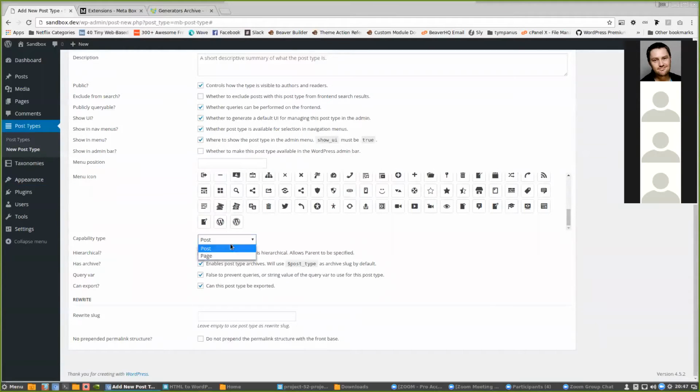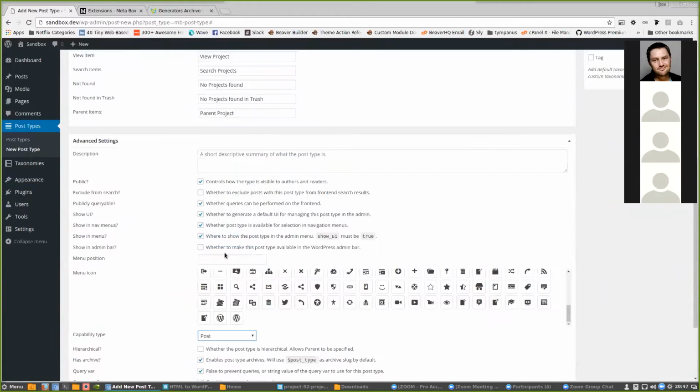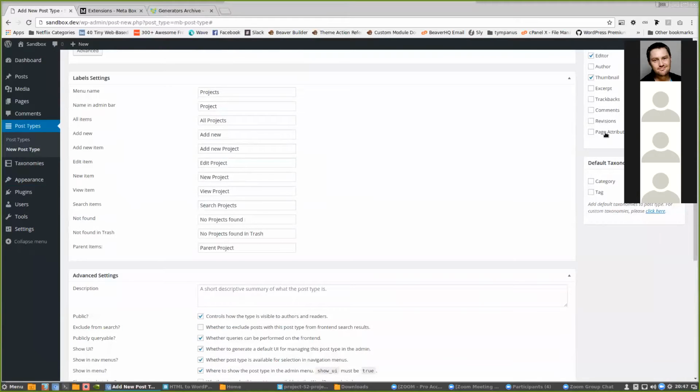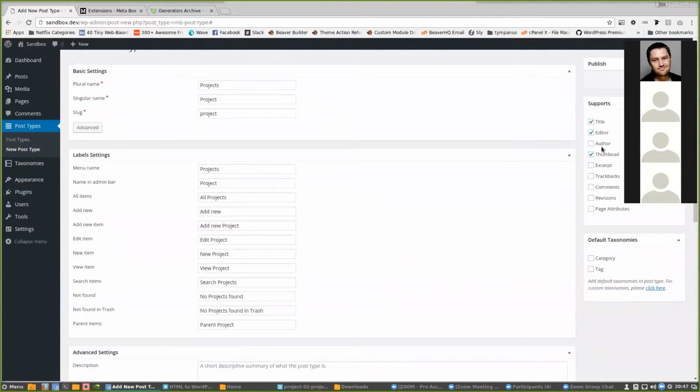Capability type, whether it's a page or a post, so you can see who can view it and whatnot. I'm just going to leave that as default. I'm going to just choose a dash icon here. That'll do. And over on your right, you can say what you want it to support. So you can have excerpt, thumbnail, comments, revisions, page attributes, and default taxonomies if you wanted to.